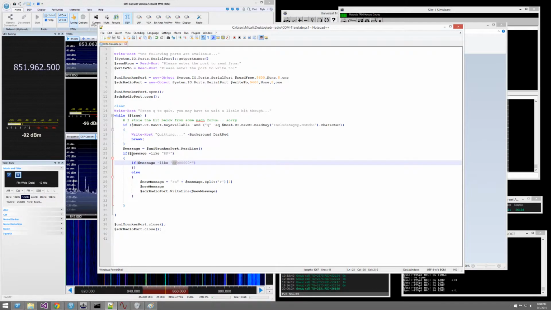Unitrunker also prints a bunch of other messages that are useless to me. All I really want is the RF messages. So I say, if the message that I just read is RF, then we parse it. Else, we just keep going through the loop.